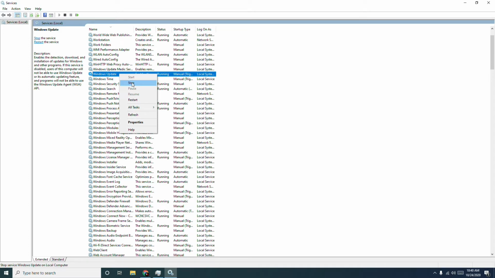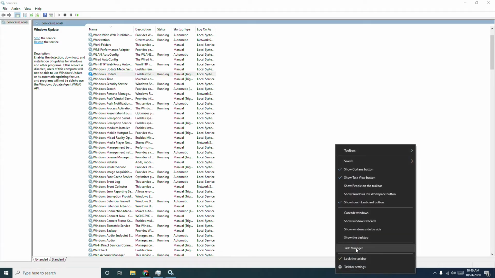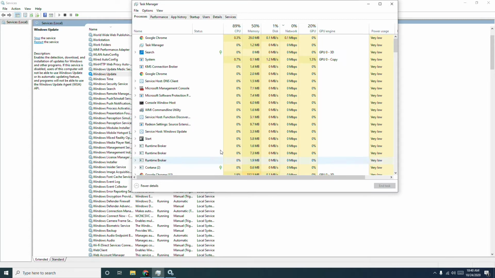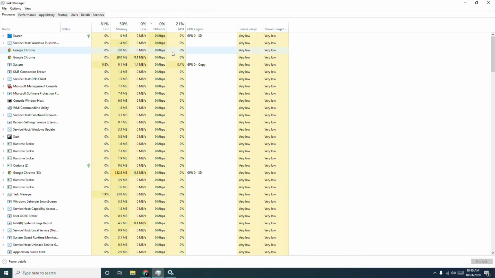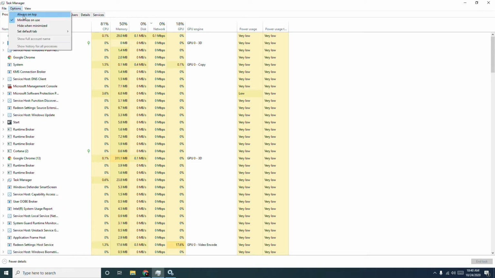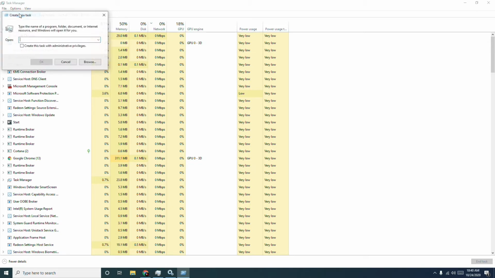Once after that, you have to go to Task Manager. Click on Task Manager, then maximize this, then go for file at the top left. Now click on the file option, then go for run new task. You have to paste a path which I'll be giving in the description. You have to paste this C Windows software distribution download. I'll be giving the same in the description where you can copy paste this. Then once after that, go for OK.